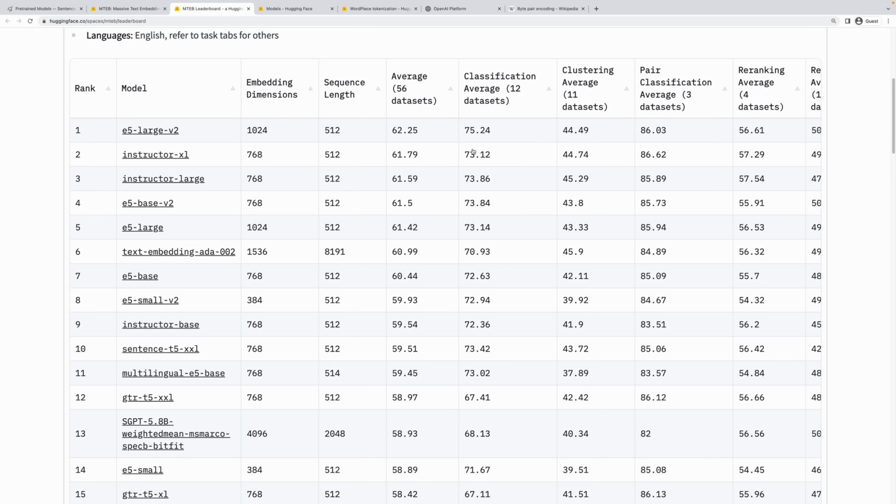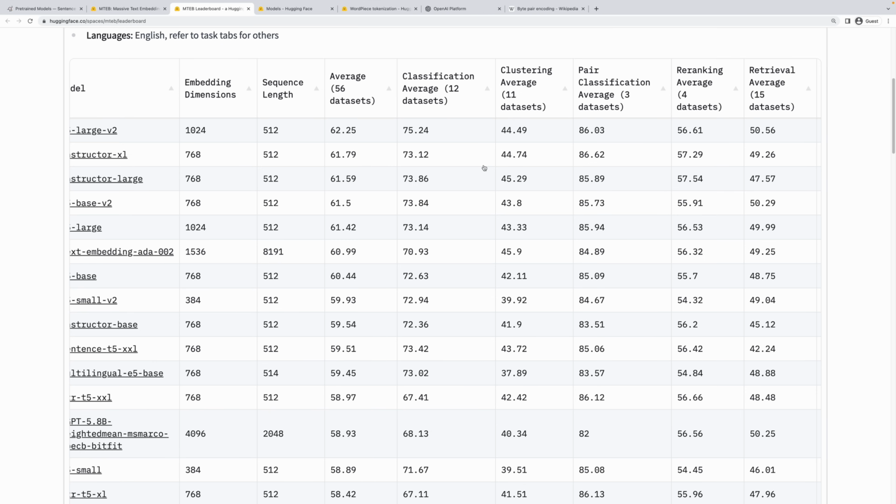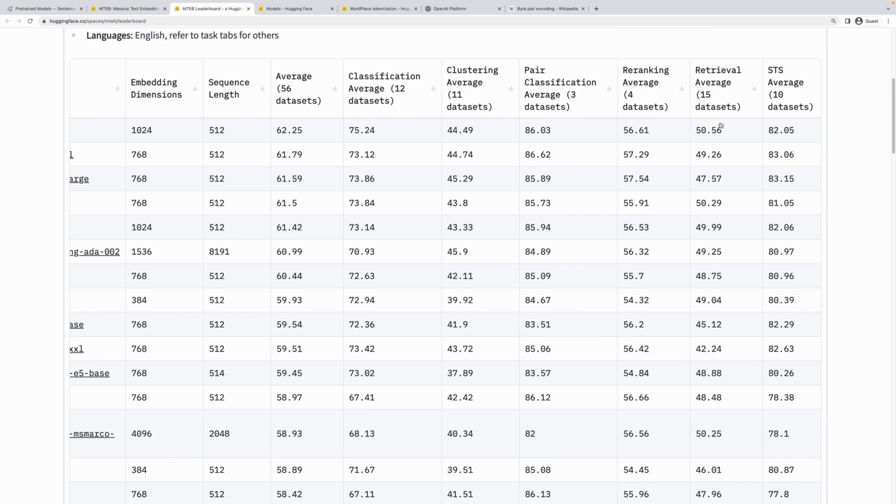Okay, and moving on, what are the rest of these columns talking about? Well, this is talking about those different tasks. We've already talked about some of them. We've talked about search, which is what Hugging Face is calling retrieval. We've talked about semantic textual similarity, which is STS, but we also have some other ones here.